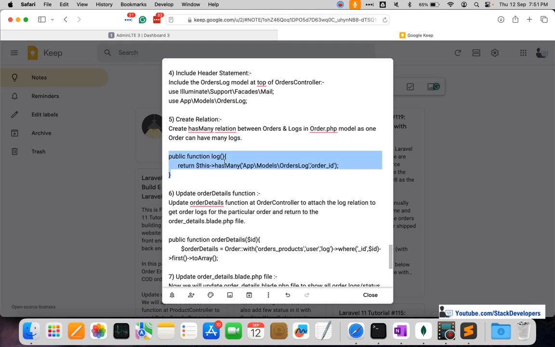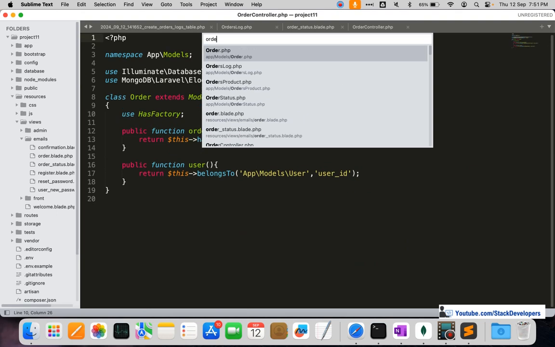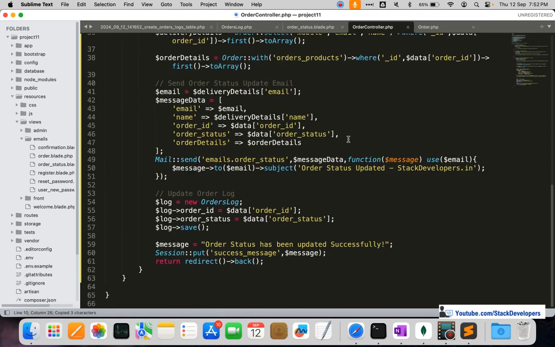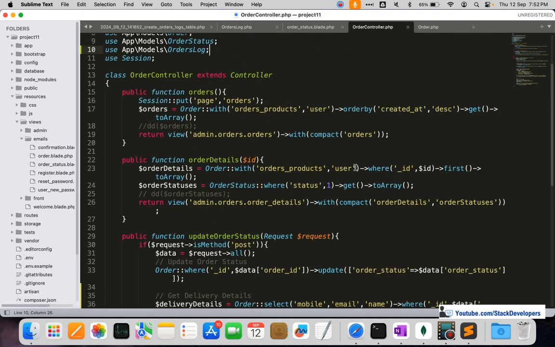Okay, and for that we are going to add a relation between the order and the log. The relation is has many. One order can have many logs, so that's why we are going to add the has many relation between the order and the log. We are going to add this relation in the order model, and I'm also going to add this log relation in our order detail function.